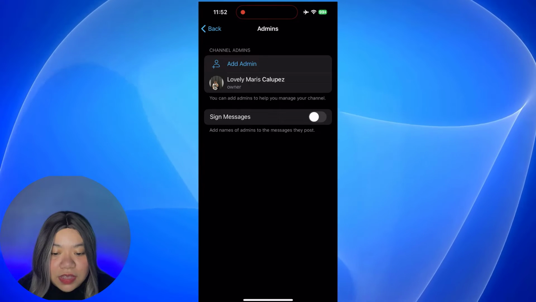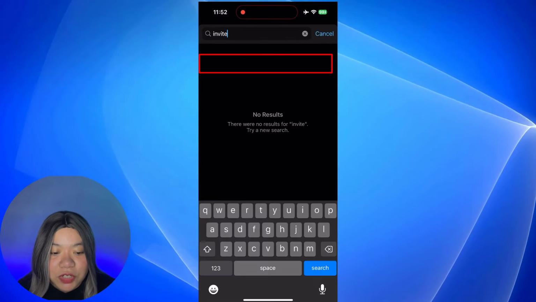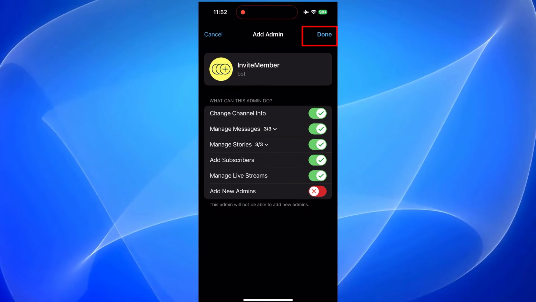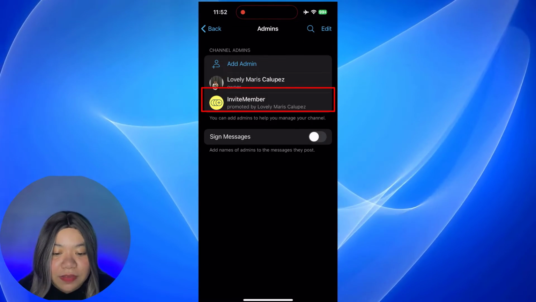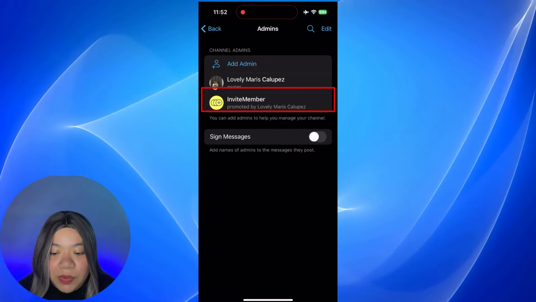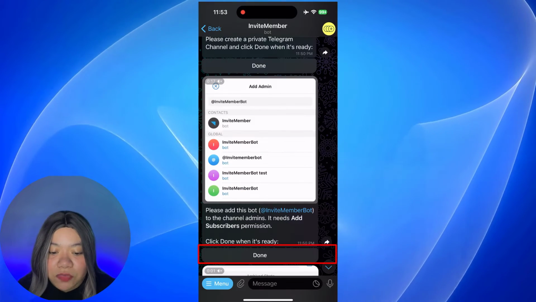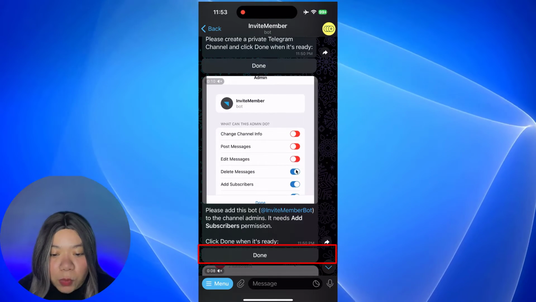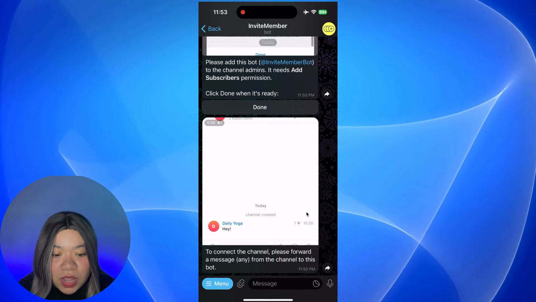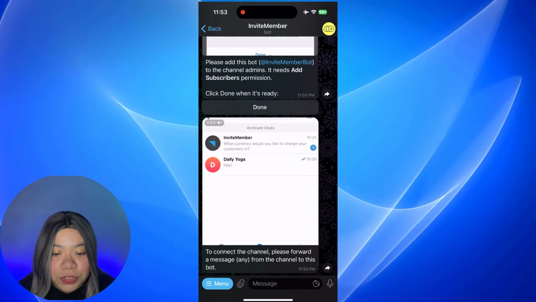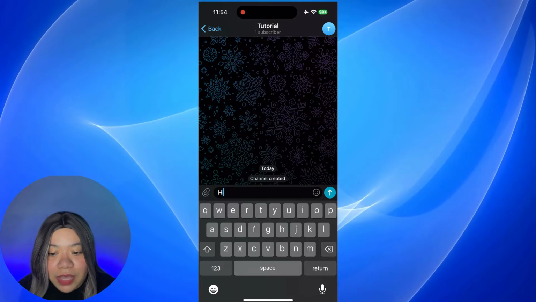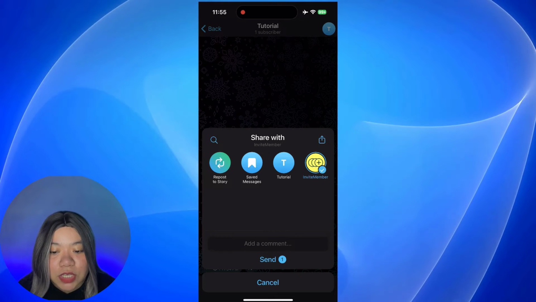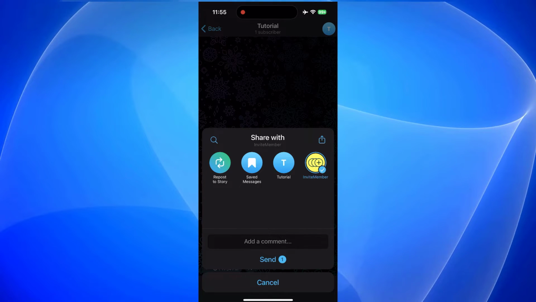From here, click on Add Admin, and now we want to search for Invite Member. Once we click on Invite Member, select Done at the top right corner. And then once you have done that, as you can see, Invite Member is now an admin. What we can do is head back over to our Invite Member chat. Click on Done. So the next step will be to forward a message on to Invite Member from our private channel. So if we head back over to our private channel, put in anything you like. So I'll just put in hi, for example. Click on the little share icon right outside of our message and then forward this to Invite Member.